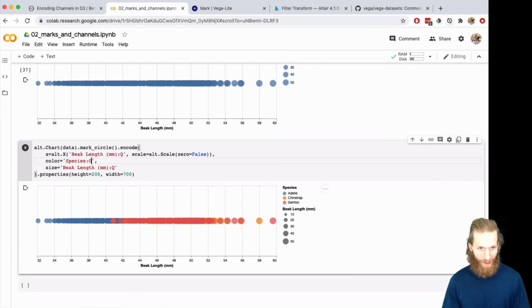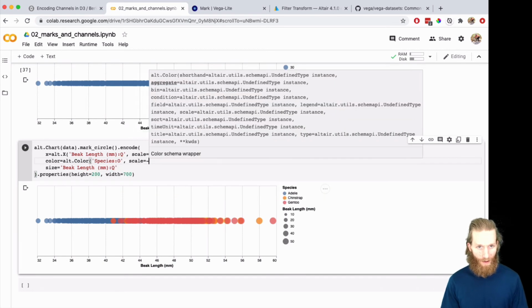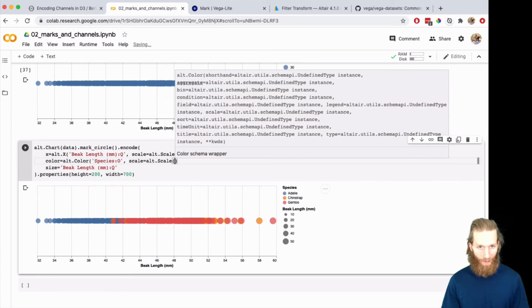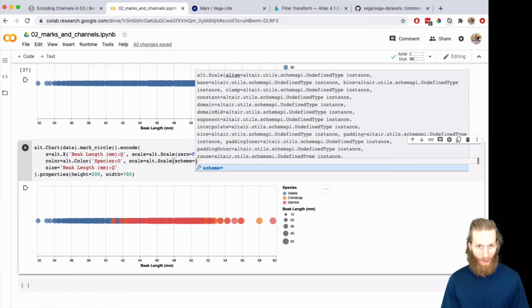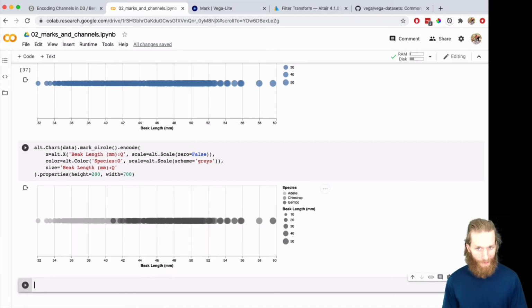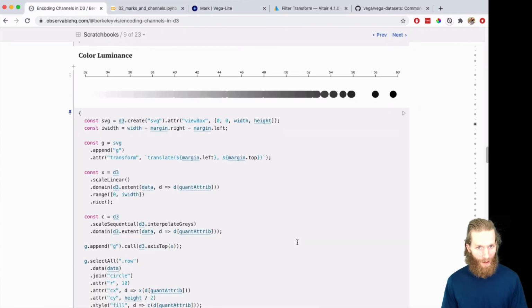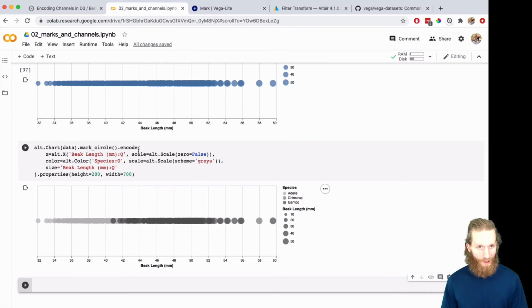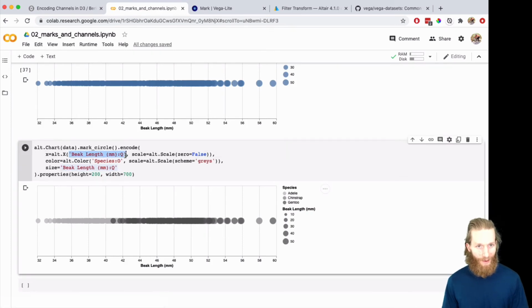But let's go ahead and set the luminance. So let's do it as ordinal, and we can do alt.Color, give it a scale, alt.Scale, and then we can give it a scheme if we want. So here, I think that was the grays scheme that we were seeing. So let's give this one a shot. Yeah, and there we go. So we're setting them across that gray scale using the species. Here, actually, I set the grayscale using the X attribute, the same one as X. So we can go triple redundant here if we want.